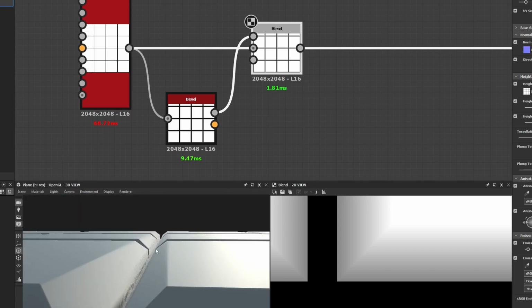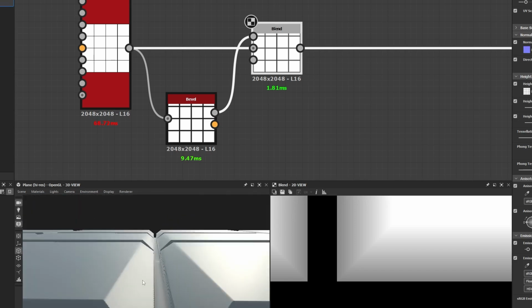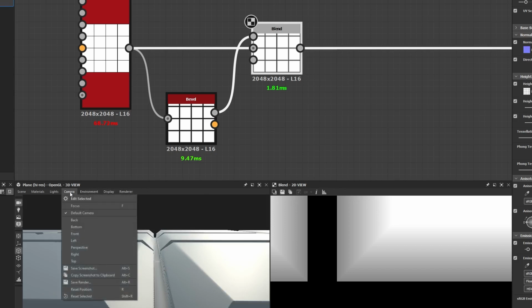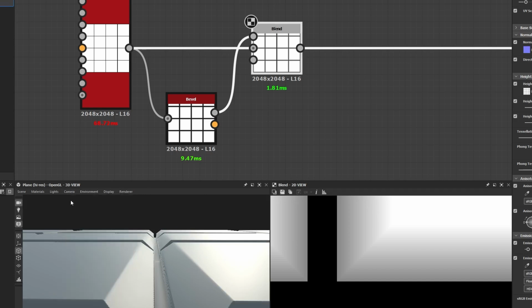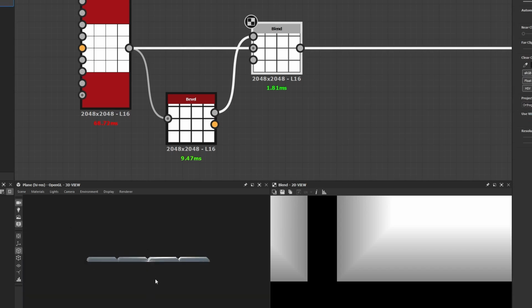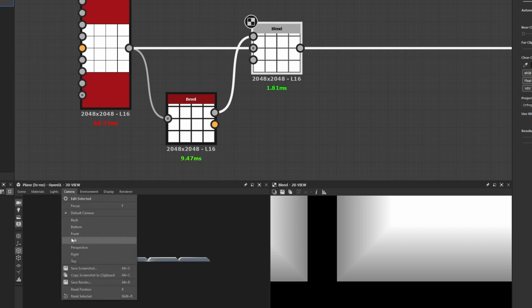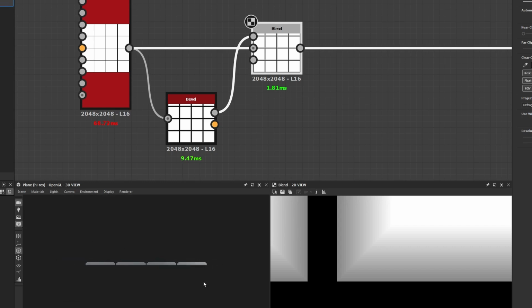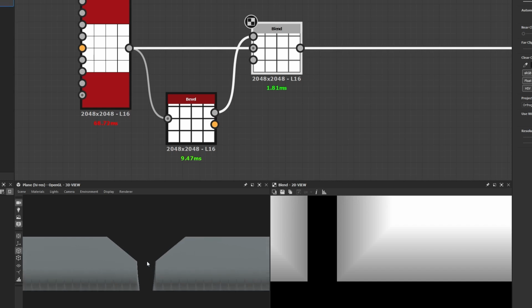So now we're able to better visualize our bevel. Something else we can do here is go to camera and then go to edit selected. It might look different in your version, but this should still be there some way, somehow. And we're going to change our projection to orthographic. And then we're going to go to camera and we're just going to select any of these. So now we can see our bevel and we can see what's happening here.